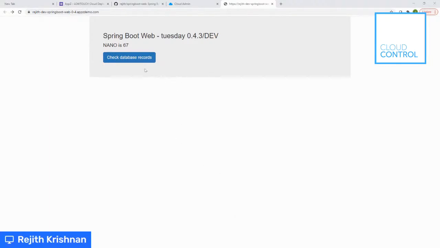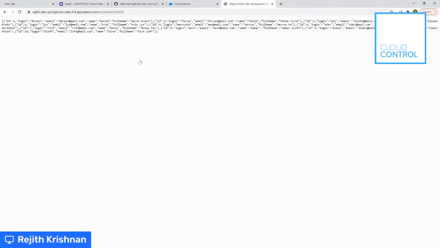Once you get the screen, you can click. Remember, the first screen that we are showing here is not connecting to MySQL yet. But when you click on check database records, you will see that it is actually making a call to the MySQL database and pulling these records. It is a simple account find web service that we created, so it's hitting MySQL to pull this.